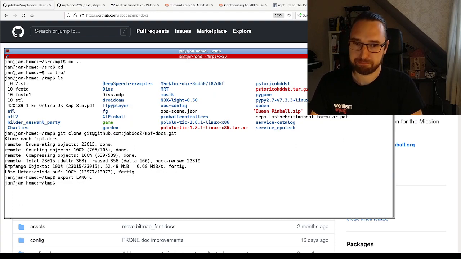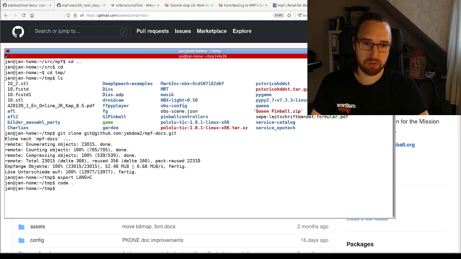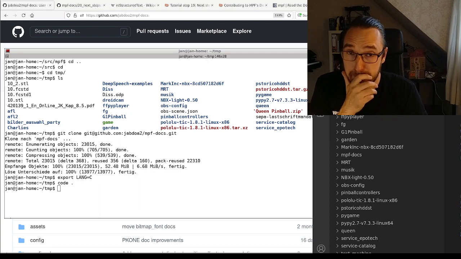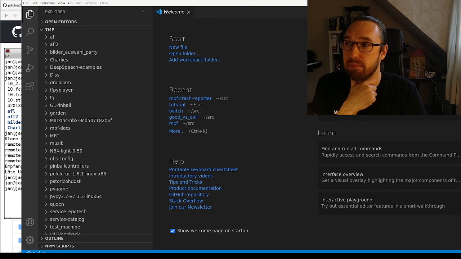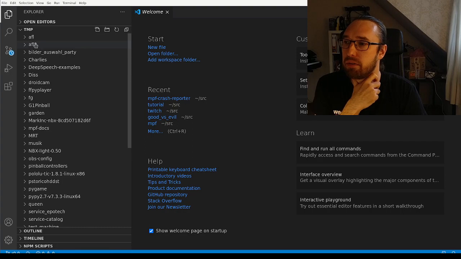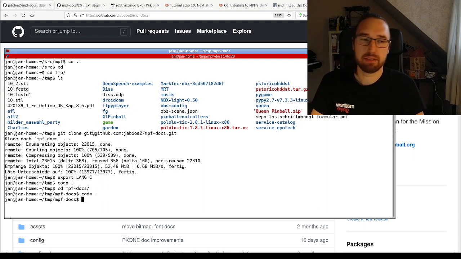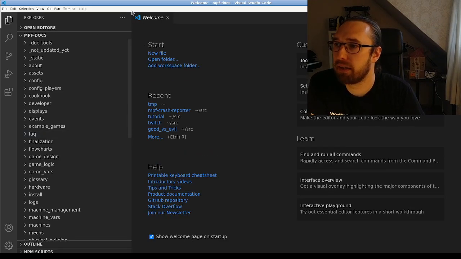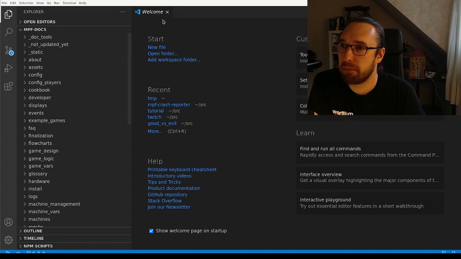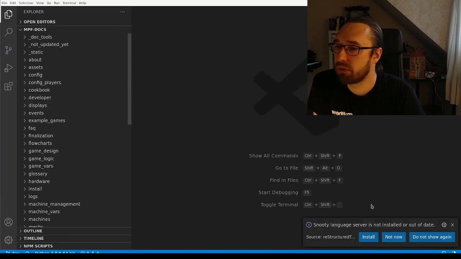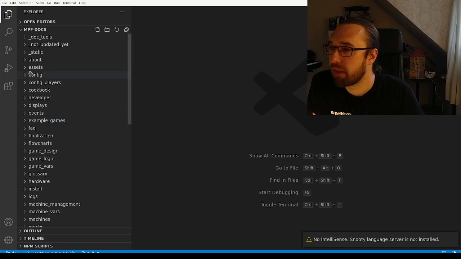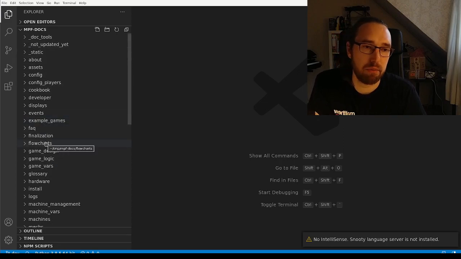Now you can open your favorite IDE, right? So you could, for example, open Visual Studio Code in this folder, and this should be able to render. No, I'm wrong, you have to change into the folder. I only want to open my docs folder. And now I got Visual Studio Code open, and I can do exactly what I did before.